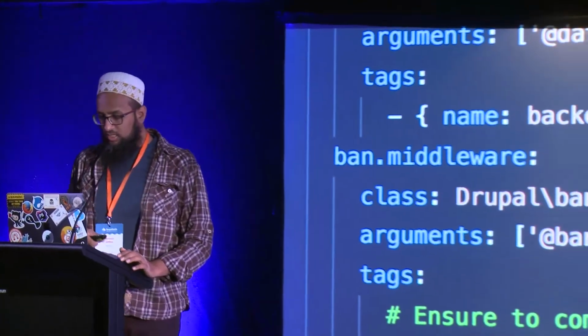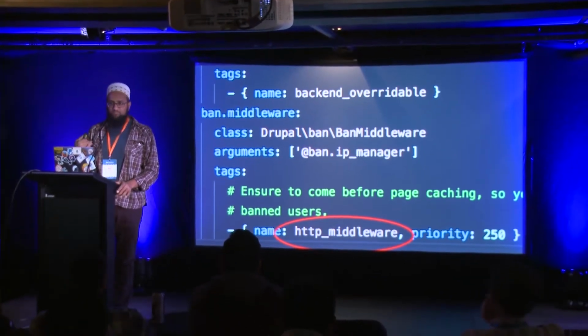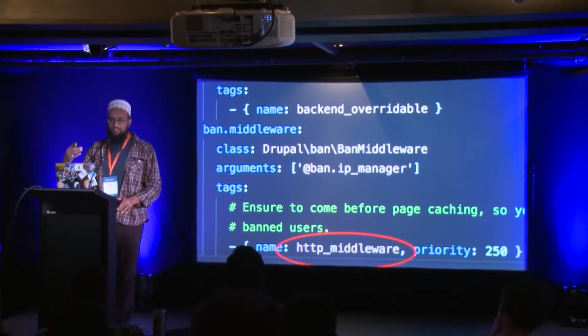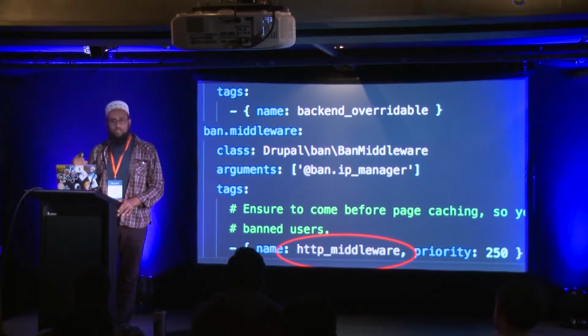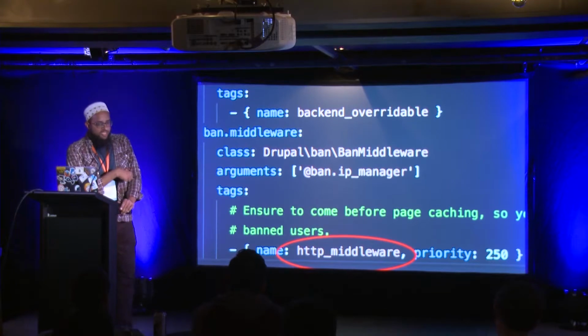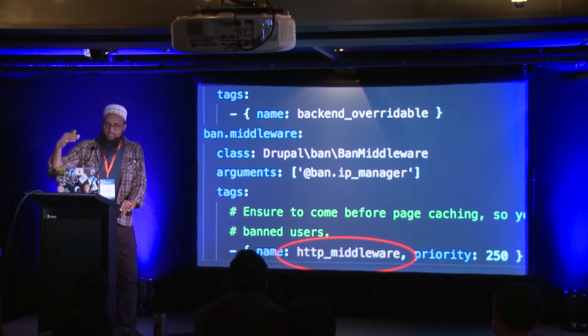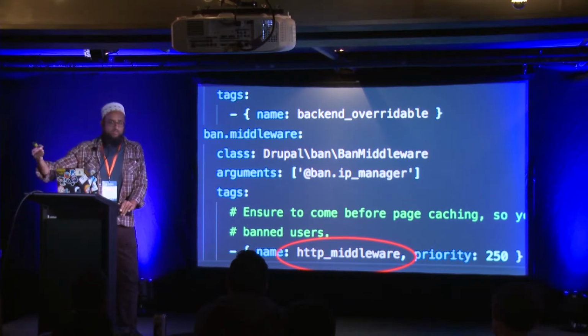So if you see this HTTP middleware, this particular service called ban, the ban module, it's in Drupal core. How it works is that when the request comes in, it needs to kick in early enough to see, okay, is the request going to be allowed or not? And it implements something called HTTP middleware for that. So when the request comes in, it intercepts the request and sees if this user is actually banned.